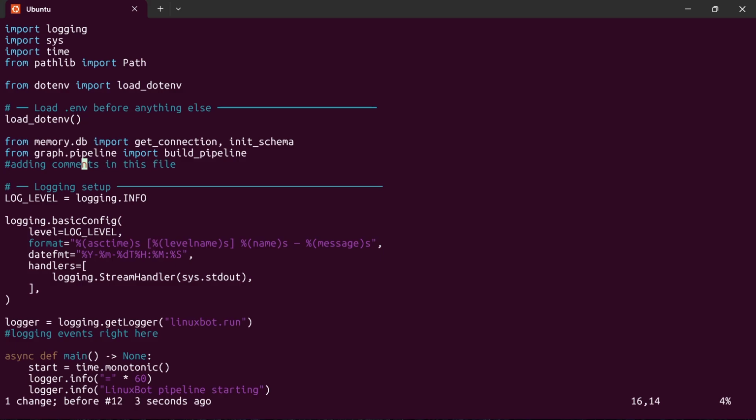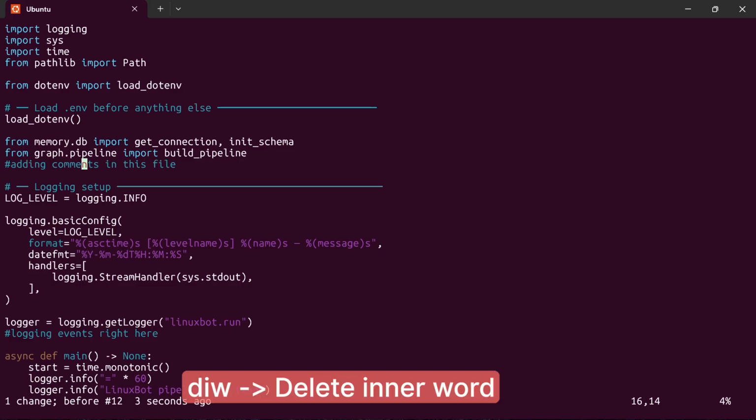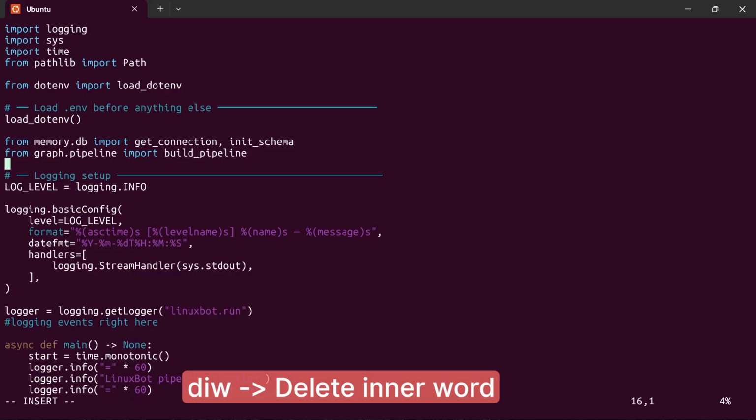And now if I want to delete the inner word under the cursor, I can just do DIW, and you can see the inner word under the cursor has been deleted. Let me undo that. So again, delete inner word, the entire word under the cursor. So any word that is before E is going to be deleted, and E is also going to be deleted.